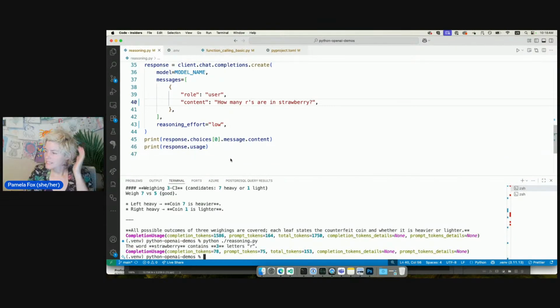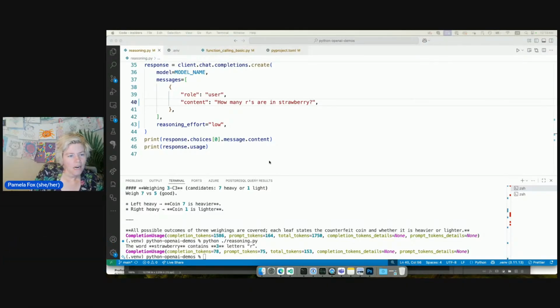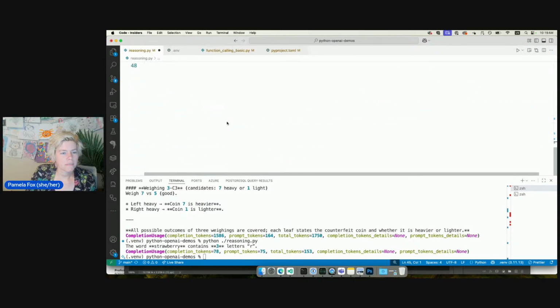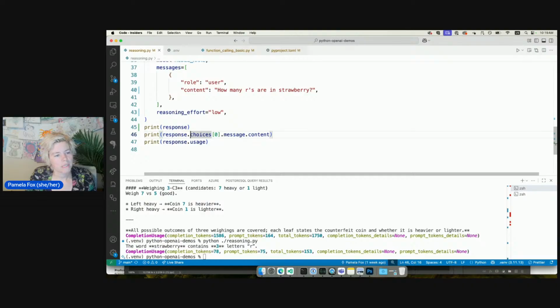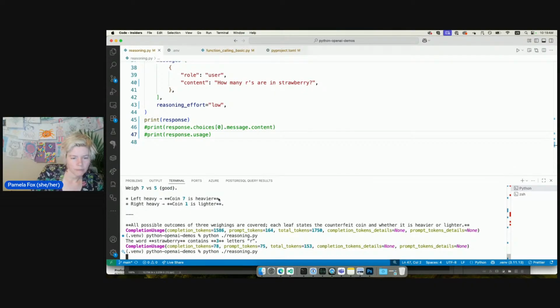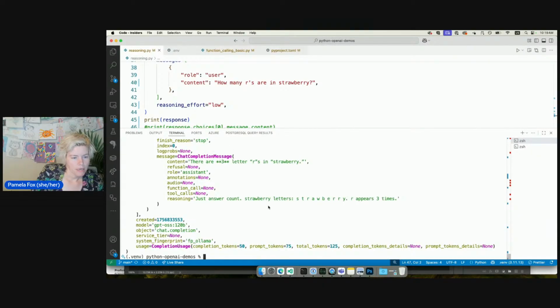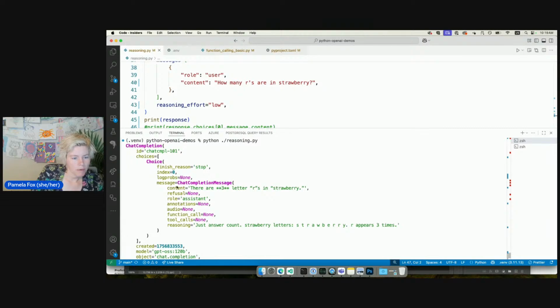Because right now we're not seeing the reasoning, but let's see if we can see it. Hello, Carlos. All right, so where is the reasoning? What I'm going to do is print out the entire response so that we can see everything that it's sending back, and see where the reasoning is. Okay, so what we can see is that this is the full response, right?